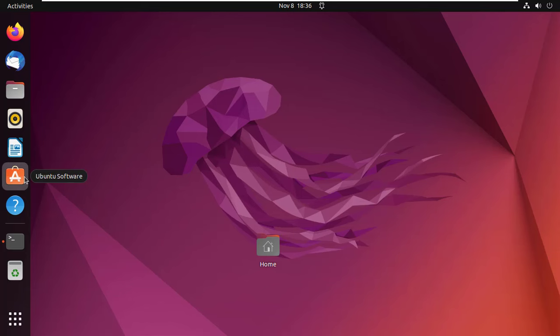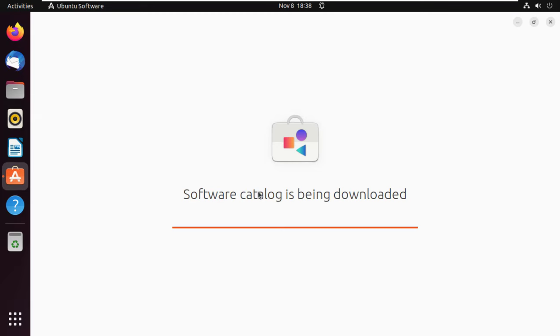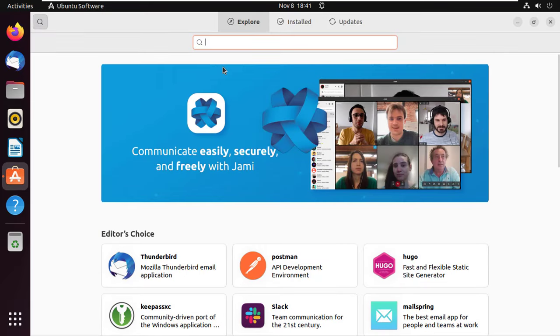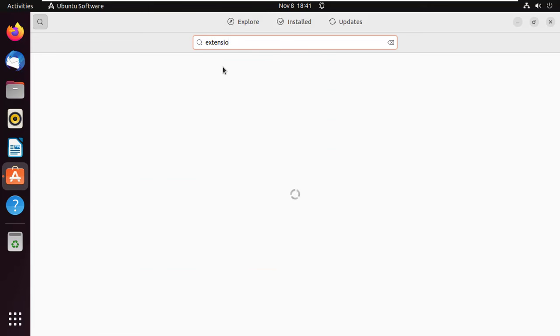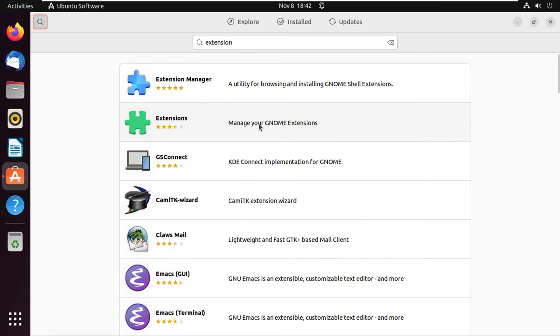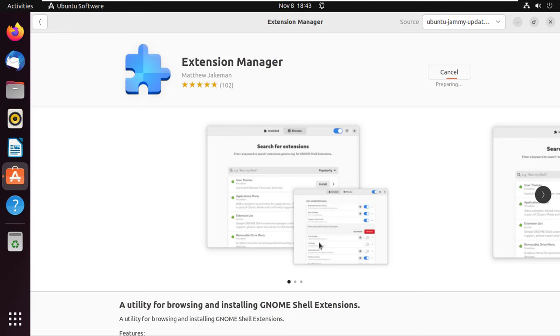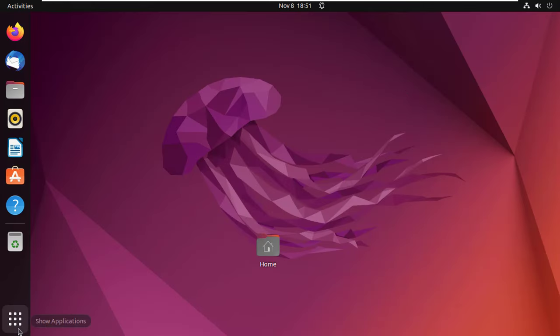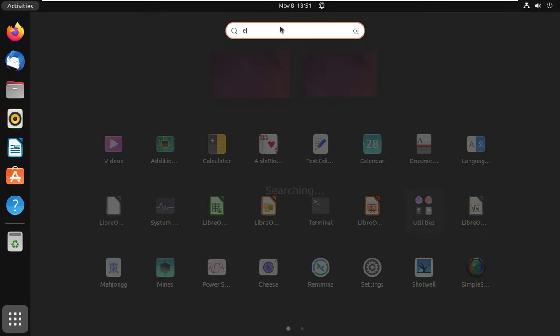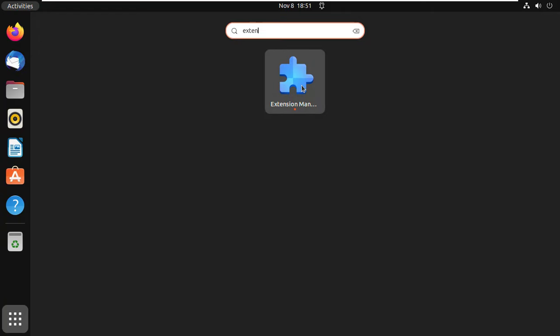For you to allow remote access when session is locked, you can do this. Open the Software Center and install the Extension Manager. Now open the Extension Manager and install the extension called Allow Locked Remote Desktop.